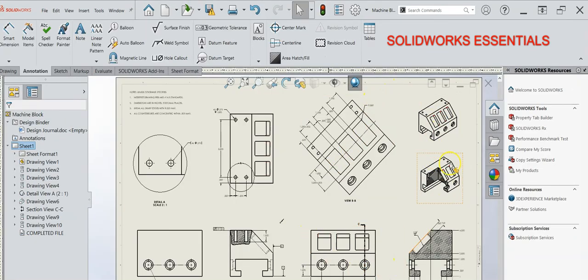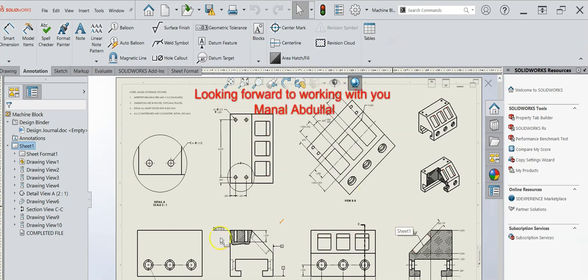I'm gonna create drawings with several views, so the final results will be creating parts, assembly, and drawing.